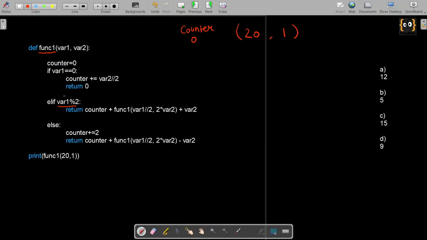So is var1 mod 2 equals to 1? var1 is 20. 20 mod 2 will give us 0. So we will not go inside the elif part. Then we will go inside the else part. So here we will do a counter plus 2. So here counter is 0 and plus 2 will become 2. So our counter value becomes 2.